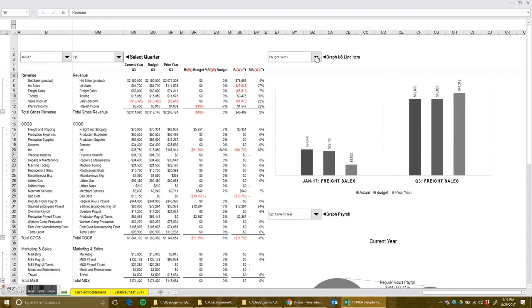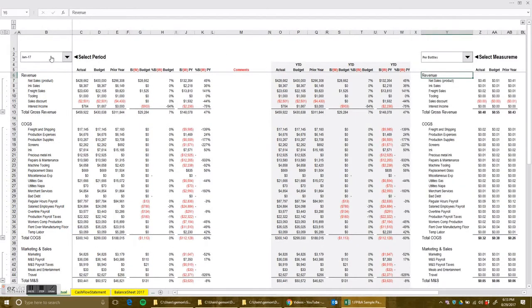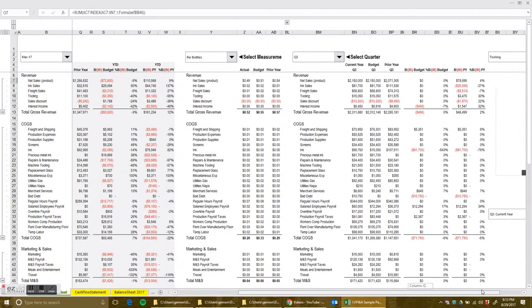Again, take a look at these graphs when I select a different income statement line item. Let me select tooling. There we go. So another cool thing is that for any period you select here, obviously all of the data updates. So let's select March. So if we select March, the actuals changed, the budget for March changed, all of the variances, and the year to date, of course, changed.